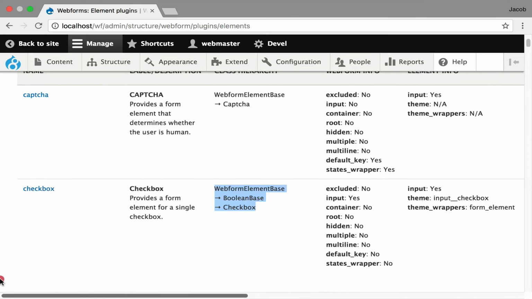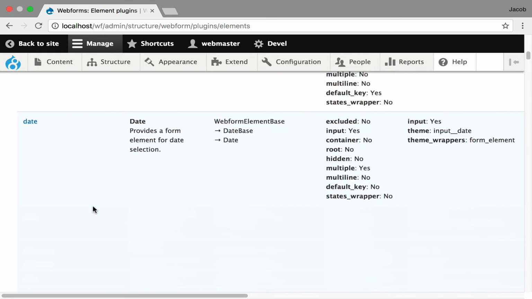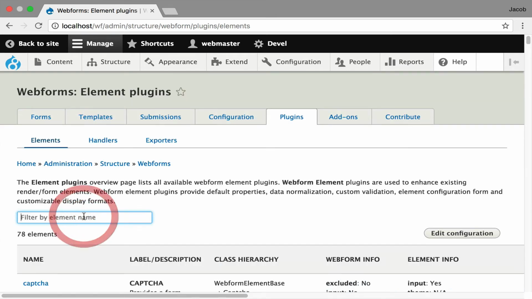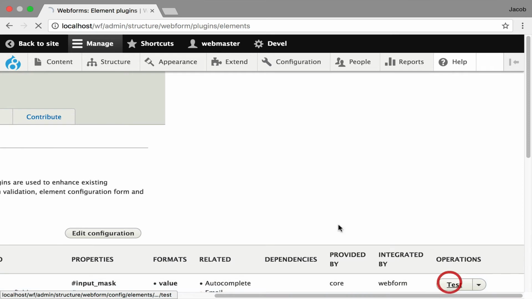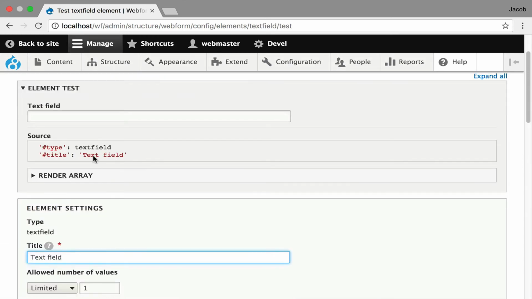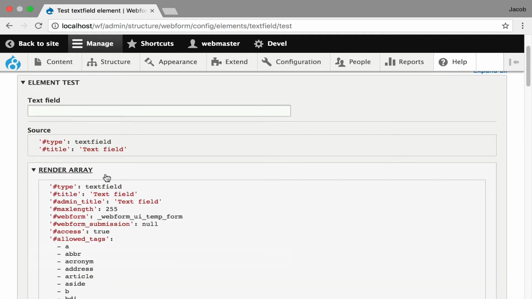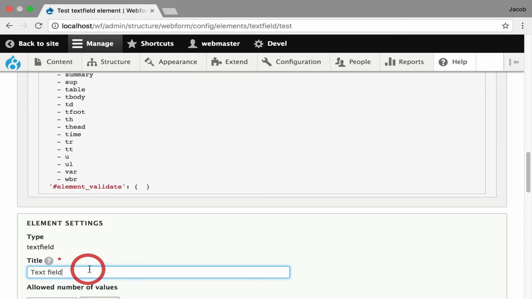I'm going to jump over here and pick something that works well. Let's do text field, because then the test tab just makes it easy to test the element and gives you an idea of how it's working. So this is the render text field, the source. This is the actual PHP render array that's being displayed. This is the default values. This is what if you're editing the source. I went in and said, this is a text field.